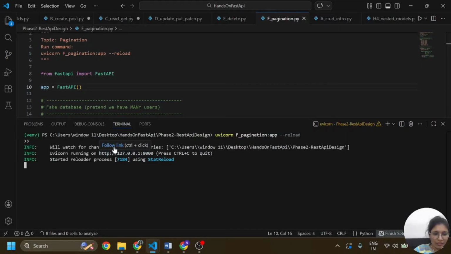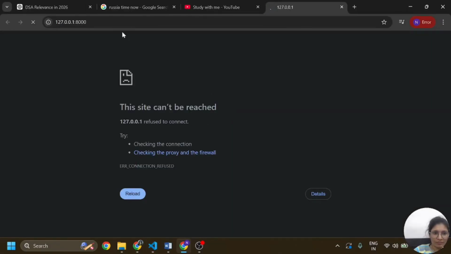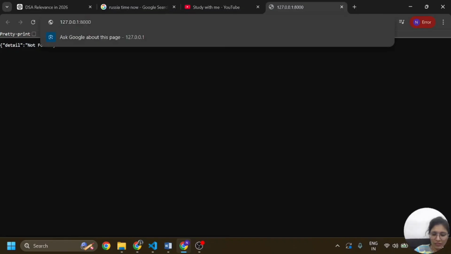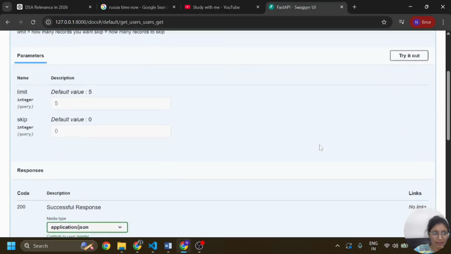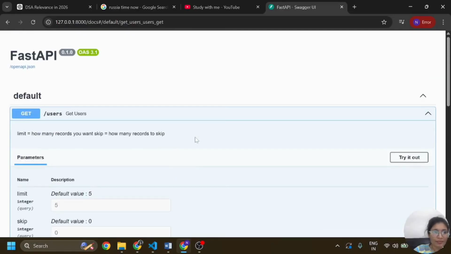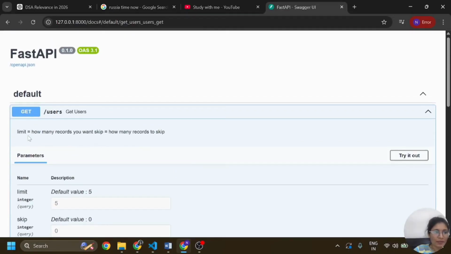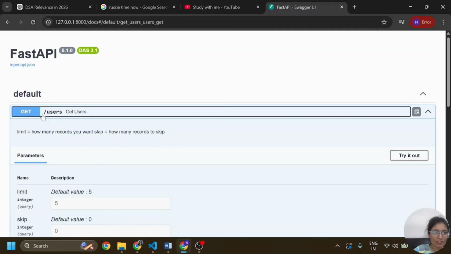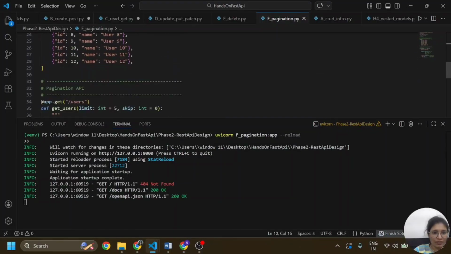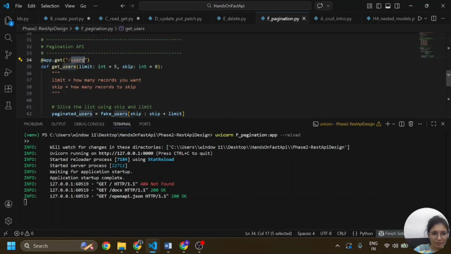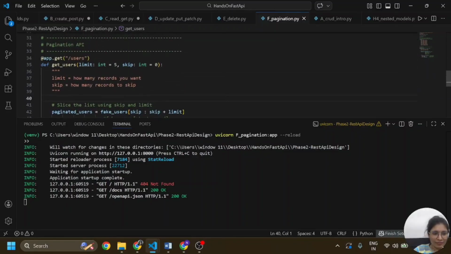Now I am going to click here on this link. Now I am going to write here /docs. Here you can see I have only a GET API. Limit means how many records you want and skip means how many records to skip. Here you can see this is the path users, so you can see here in the code I have the users path, this one.